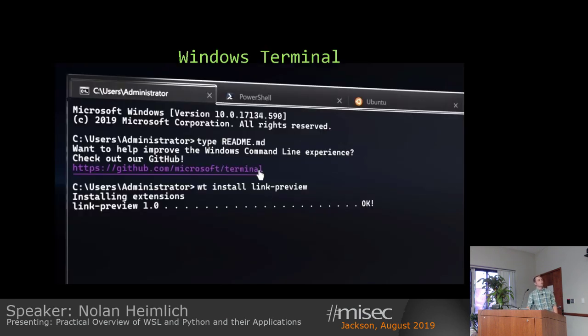So this is what Windows Terminal will look like. As you saw, it doesn't look like that right now. And on the subject of looks of Windows Terminal, I'm going to show how to actually configure Windows Terminal to your liking.